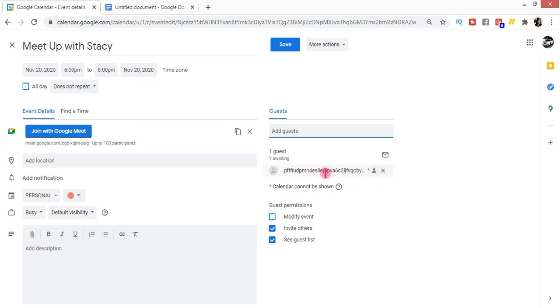I'm not sending this, but if you click on email guests, it will actually send an email to your guest to invite them to this meeting that the two of you are having. When they accept it, it will now show up in their calendar so that they can get a reminder.